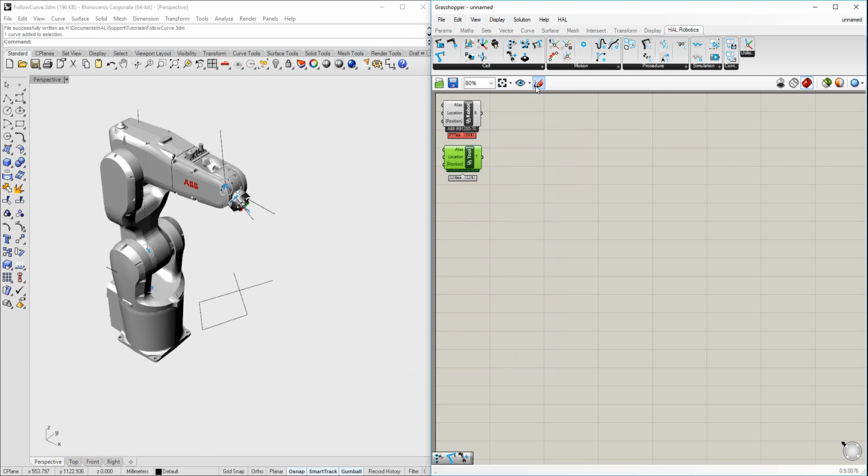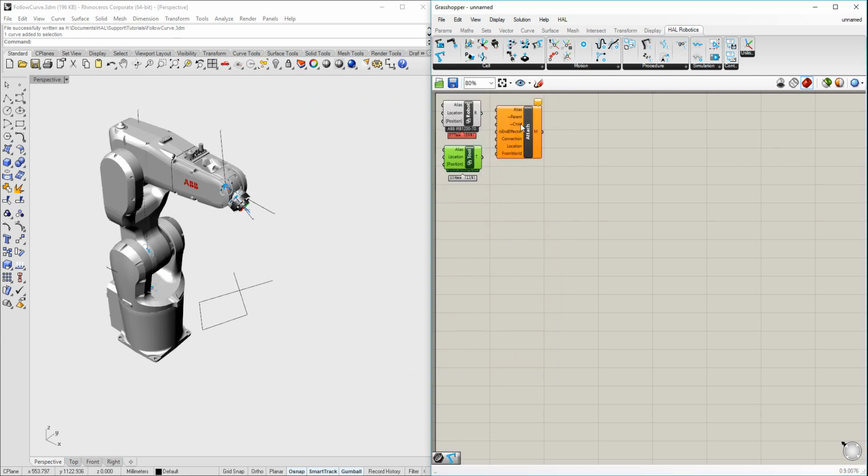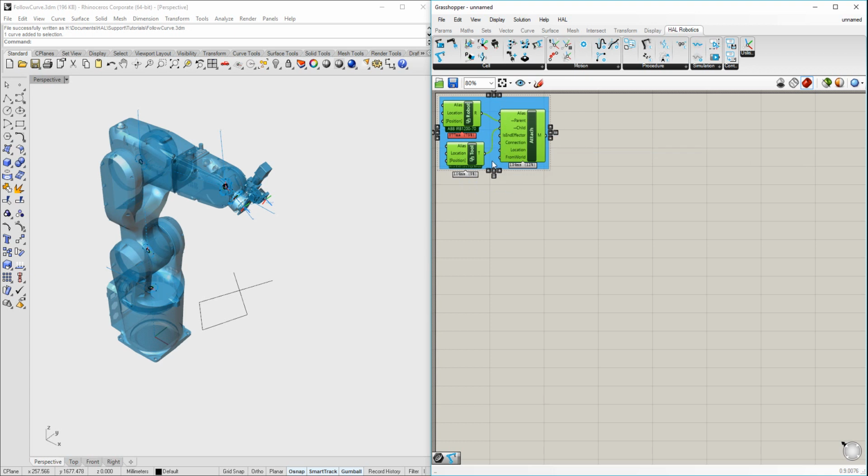Once we have a robot and a tool, we need to combine the two together. One more time under the Cell menu, I'm going to select Attach. The Attach component wants a parent and child. In this case, the parent is the robot and the child is the tool. We can see that once we've connected the two to the Attach component, the extruder is attached to the end of the robot arm. And that's all there is to creating a very simple cell.